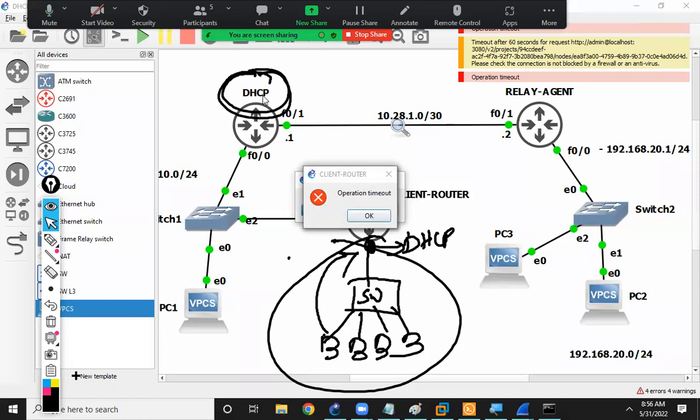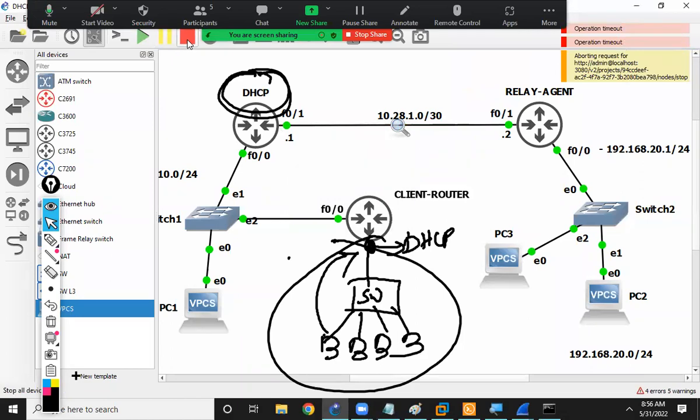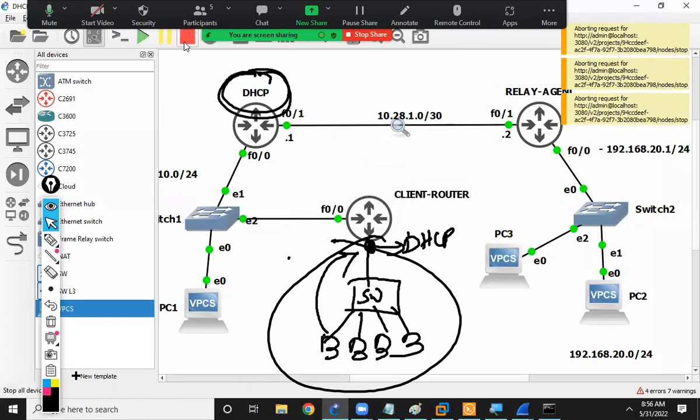Yes. Now guys, this is the DHCP. Fine. Now what we are going to do is, just give me a moment, let me turn it off, or else it will be a problem here.